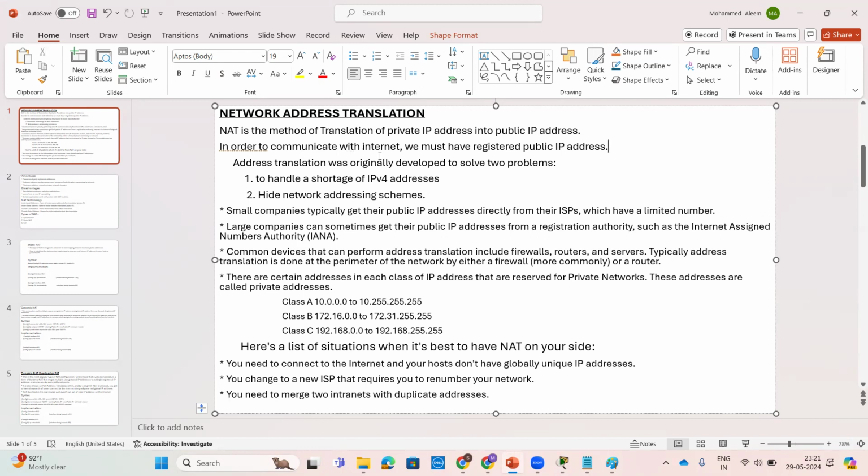In order to communicate with the internet, we must have a registered public IP address. If I want to communicate with the internet, I need to register an IP address through IANA, the Internet Assigned Numbers Authority. The public IP address I have to buy. For a small organization, the ISP will provide it. If it is a large company, then I'll buy from IANA. Otherwise, no issue, the ISP will provide it.